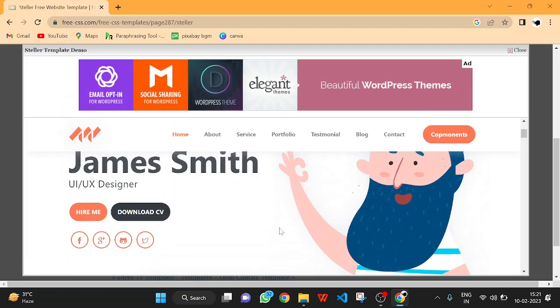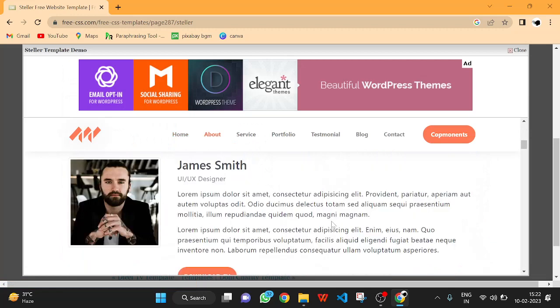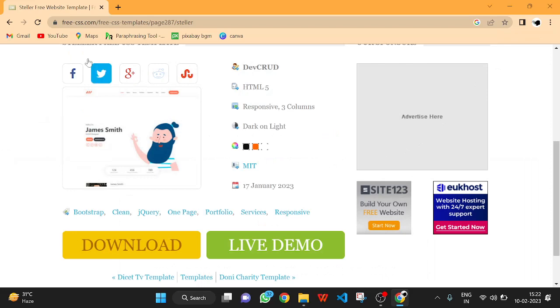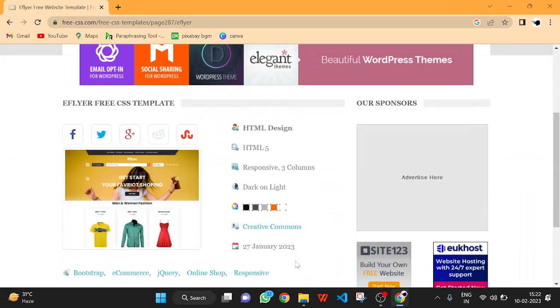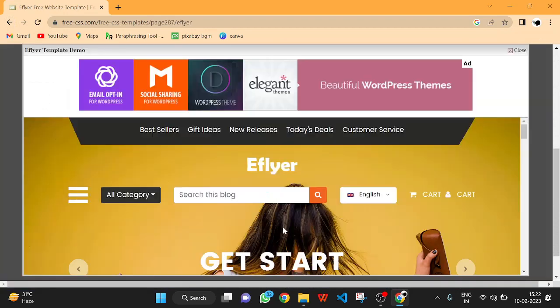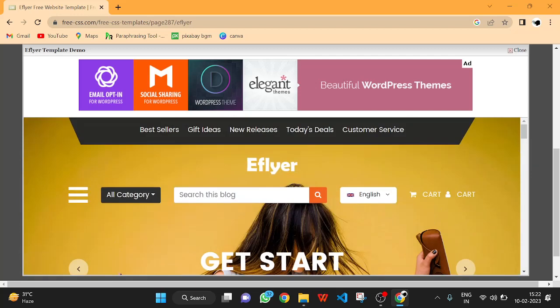So this is the profile-like thing. Here he is a UI and UX designer. So this is a resume-type thing. Yeah, and there are many like this. This is a shopping website, I believe. Just check the demo here. Yes, this is looking cool, right, with yellow color. I love yellow color.